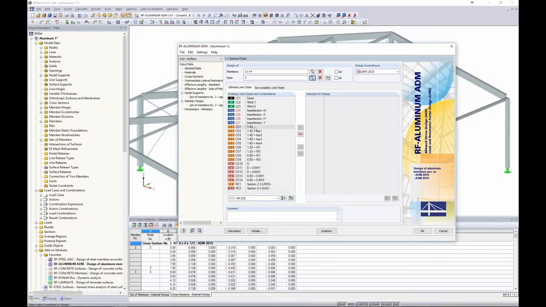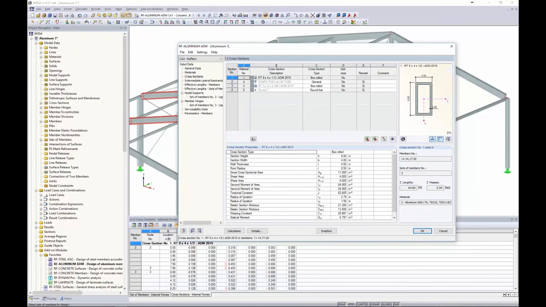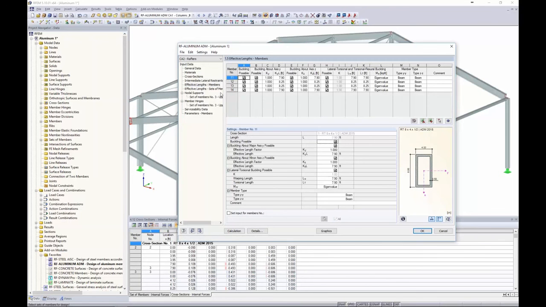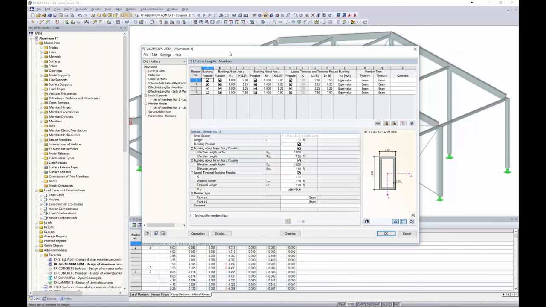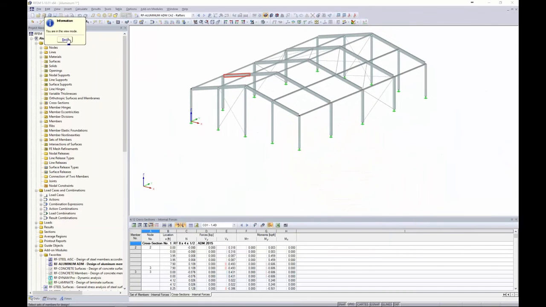We will again select our load combinations for our ultimate limit state design from LRFD. Serviceability will be our ASD load combinations, and then we just move down our list. Our materials aren't changing. Our cross sections are not changing. They're all the 8x4 tube. We don't have any intermediate lateral restraints, but the effective lengths we do need to pay careful attention to. So let me jump back to the graphics to zoom out here.